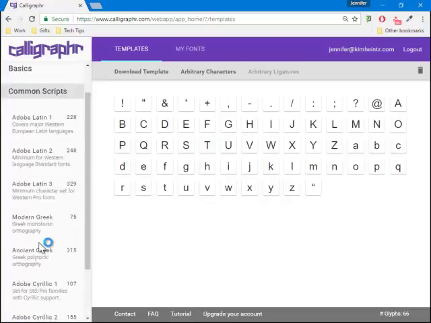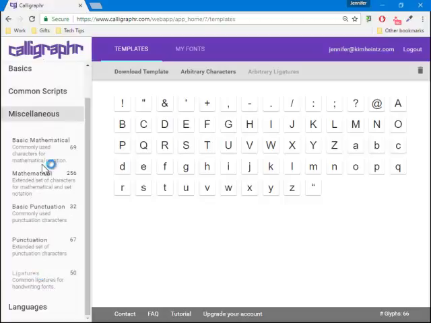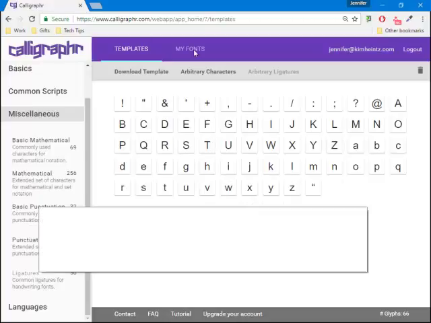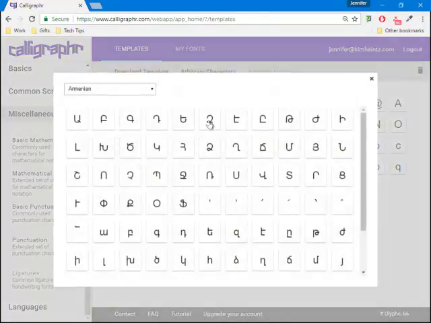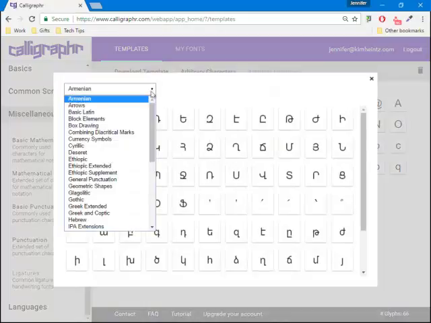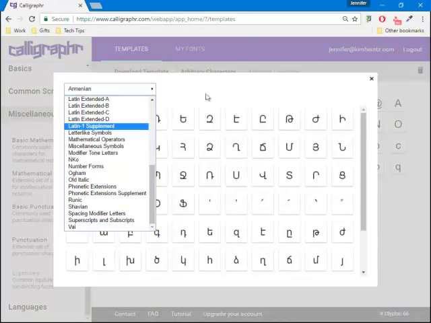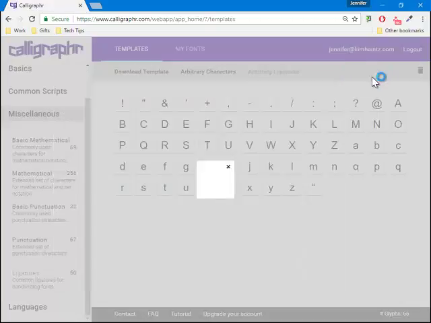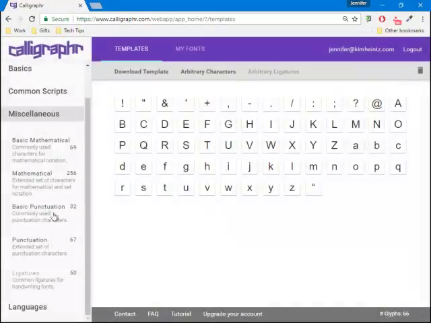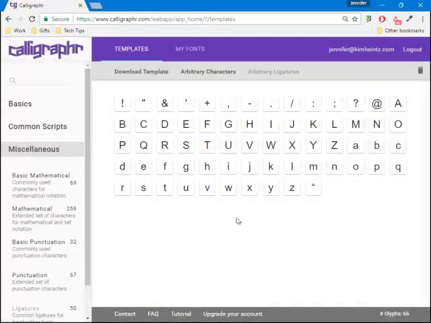We've got common scripts here. We've got miscellaneous things, like if you might have any kind of mathematical equations, or if you need more punctuation than was already there, you can do that. You also have a link here for arbitrary characters. So these are just one-off characters that you can select instead of selecting the full template that you see.